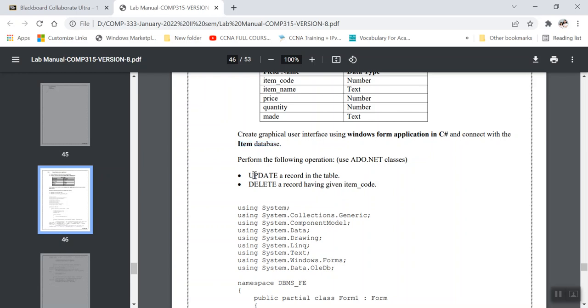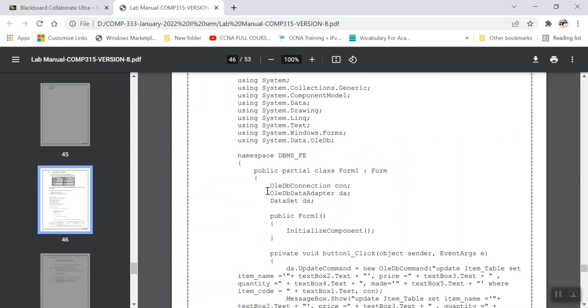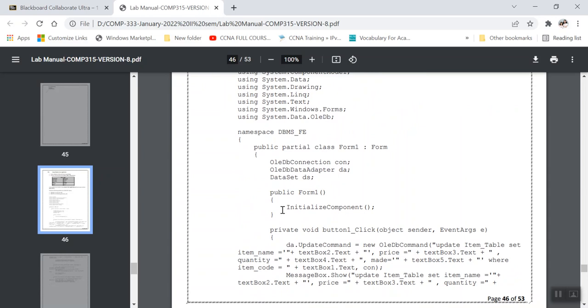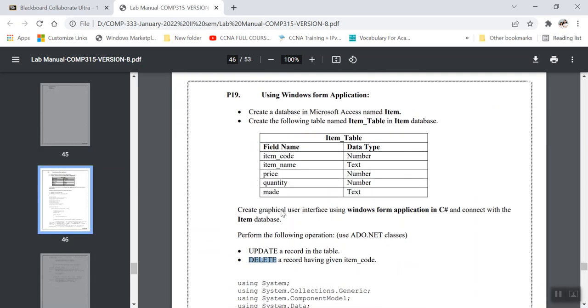Then the operations which we are going to perform in this program are update and delete. Update we already did, and along with that we are going to use one more SQL command, that is delete. The same thing you can see here. From the table itself we will get an idea of how many text boxes we have to create, how many label boxes, and how many buttons.